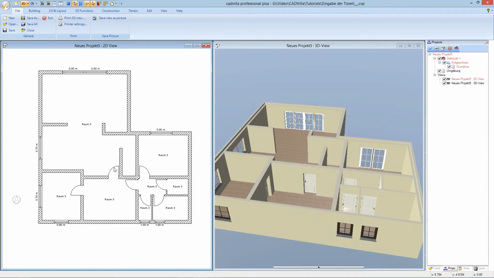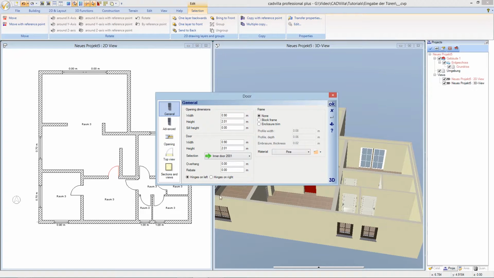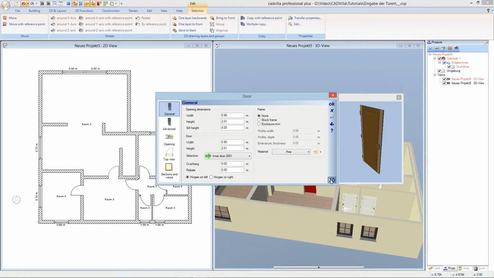Therefore, we select a wall, press the right mouse button and select Properties. For example, we want to create now for this door a block frame or an enclosure trim. We select the enclosure trim. The facing width is 8 cm. For the facing thickness we enter 2 cm and the embrasure thickness is 2 cm.